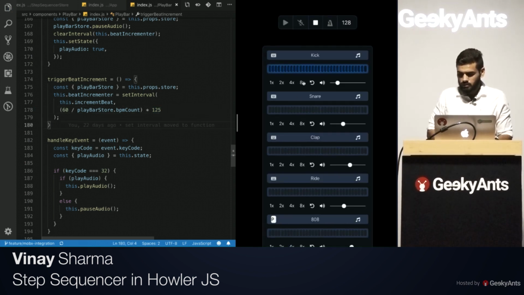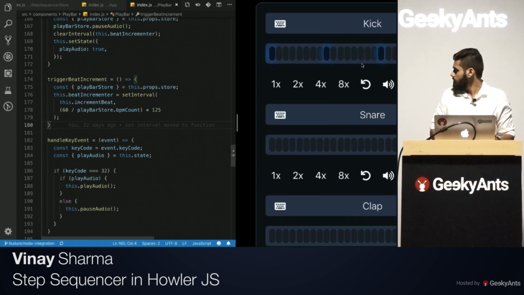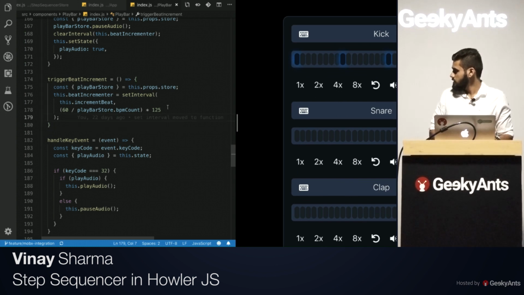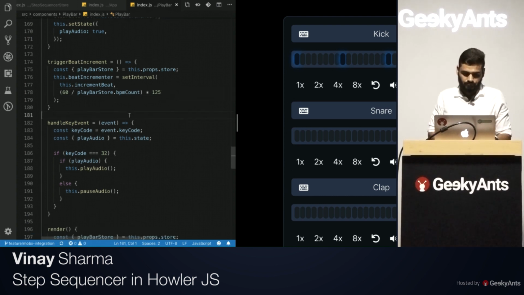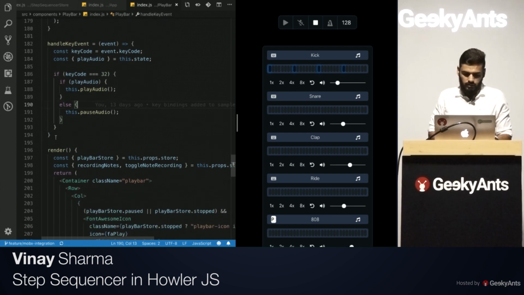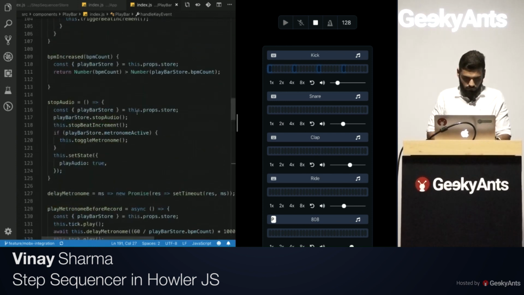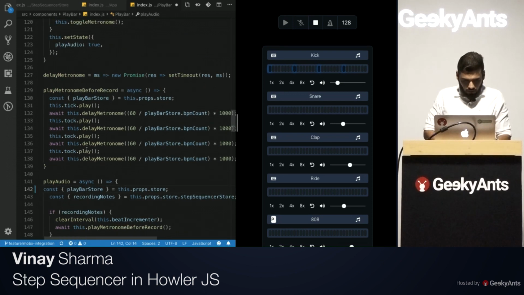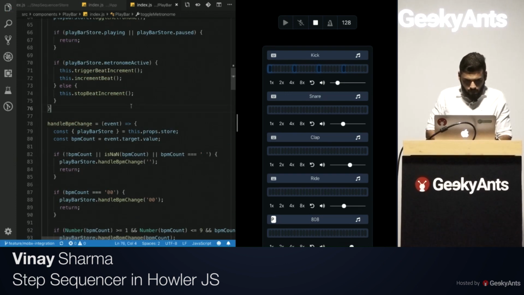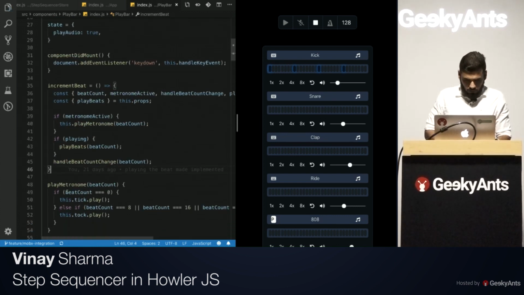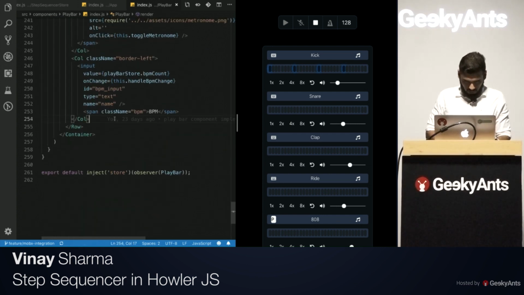Earlier my step sequencer was only for 4 beats, these ones which are lighter. After that I kept on increasing the resolution of the step sequencer, while decreasing the delay in the beat increment count function. Handle key event is again the same function which will get the event key code and set the corresponding key code in the store that we have over there. Now there's nothing as such to talk about in this.